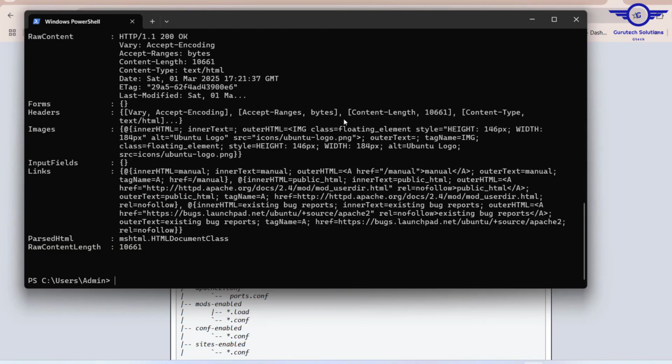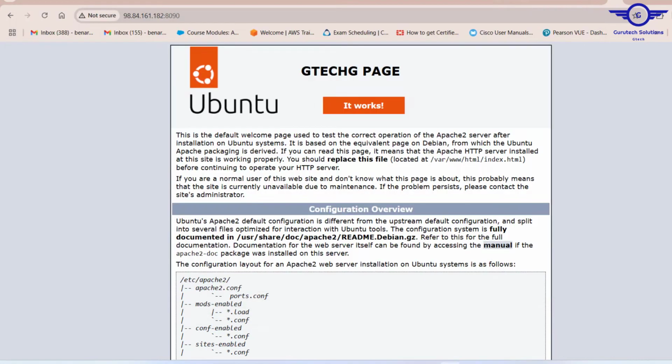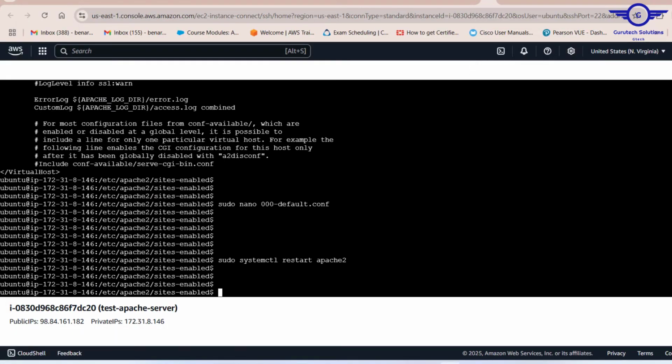All right. Thank you so much, guys. I believe you've learned how to customize the Apache web server port from the default port 80 to a port of interest.